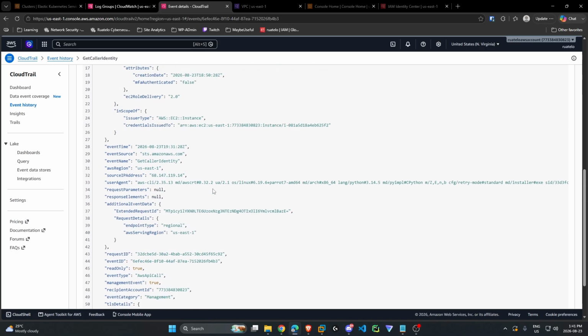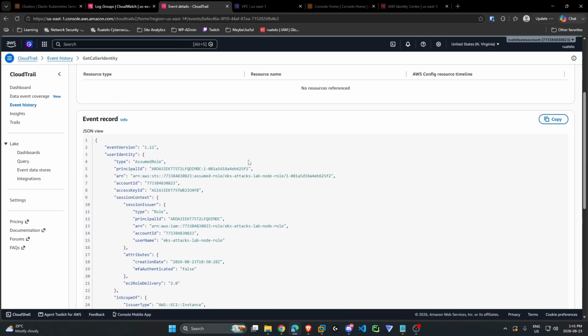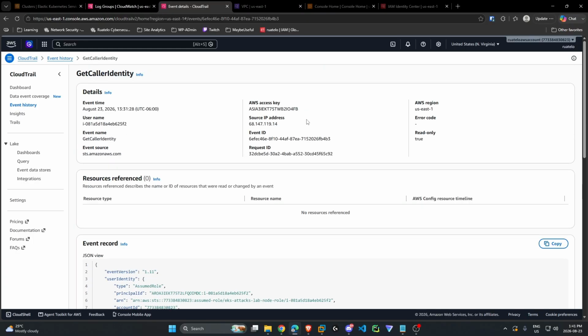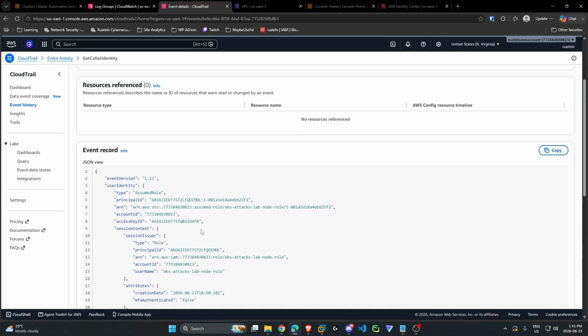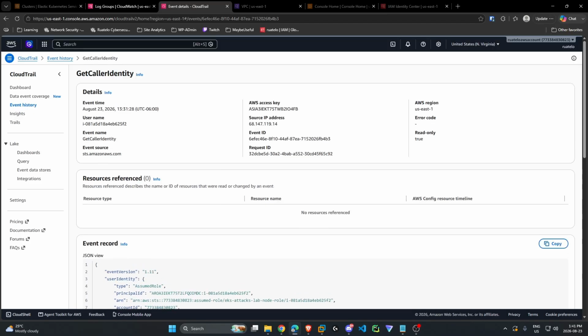Usually you don't see nodes trying to do STS get-caller-identity from AWS CLI. They're using their own client, so this is very suspicious. So this is step one. Next, let's look into the actual node activities.